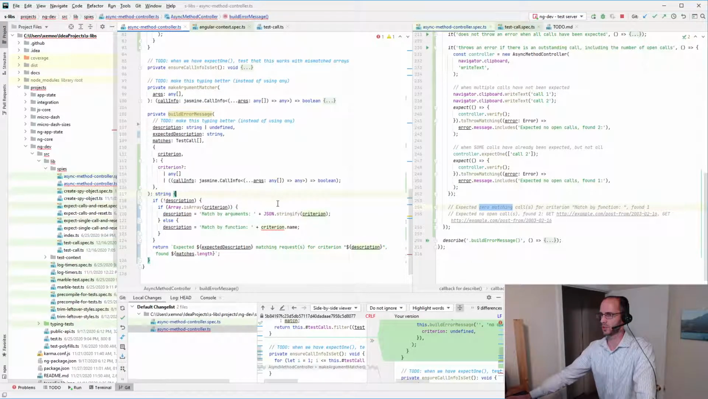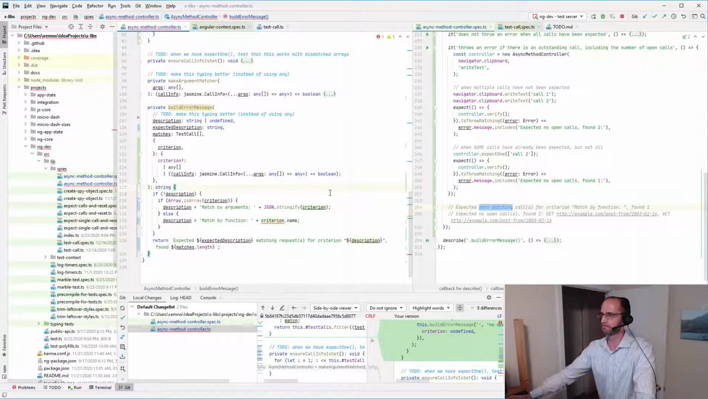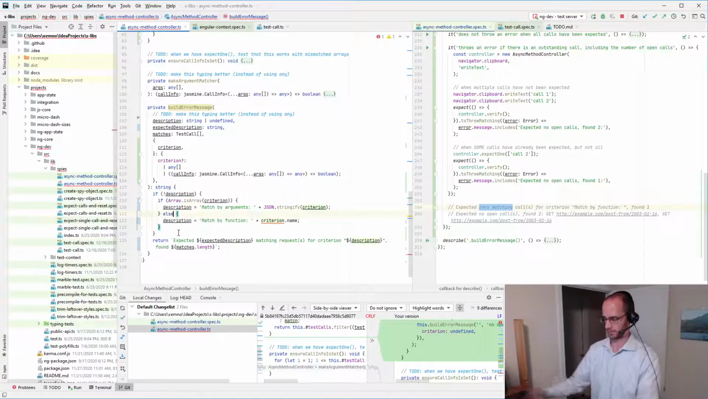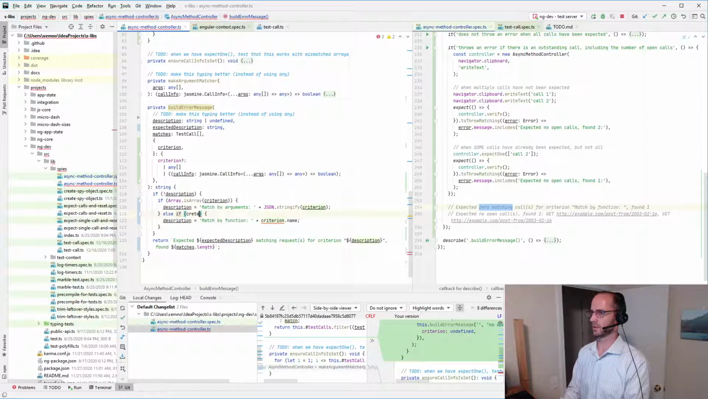How can I do this quickly without writing a bunch of code? How can I learn my lesson and just make this work and then come back and refactor it? I don't know. Else if criterion.